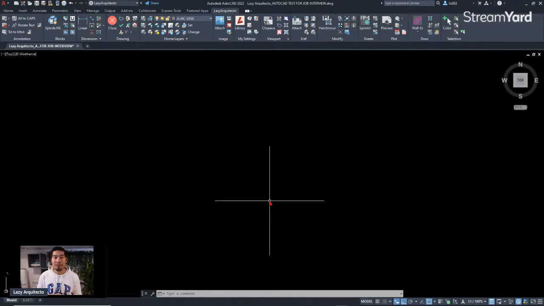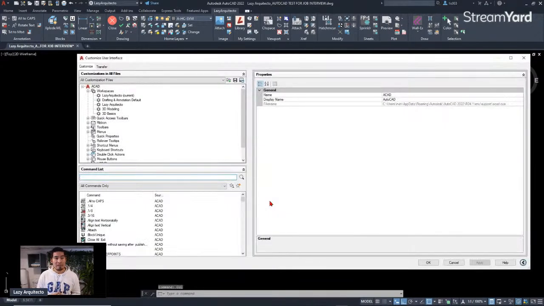using the CUI command or CUI option and pressing enter. So here, this is the customized user interface in AutoCAD. And what we're gonna do here is find the regular purge command, right? We never have to start something in AutoCAD from scratch.